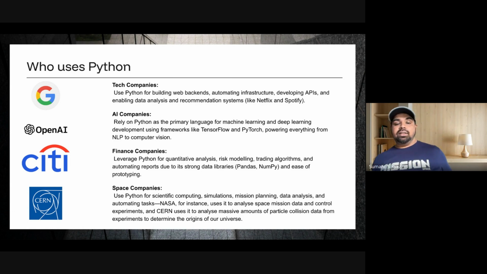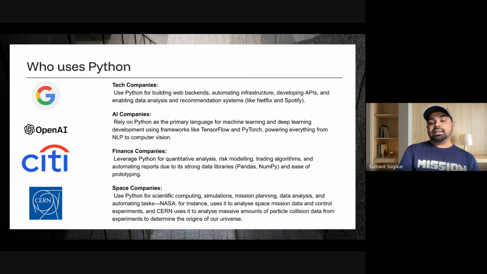So on another tangent, space companies. Like I said, Python has good libraries for crunching data, and when these space companies research distant galaxies or some kind of stars, the data sets are massive. Okay, they have massive data sets, and Python can crunch through all that data.